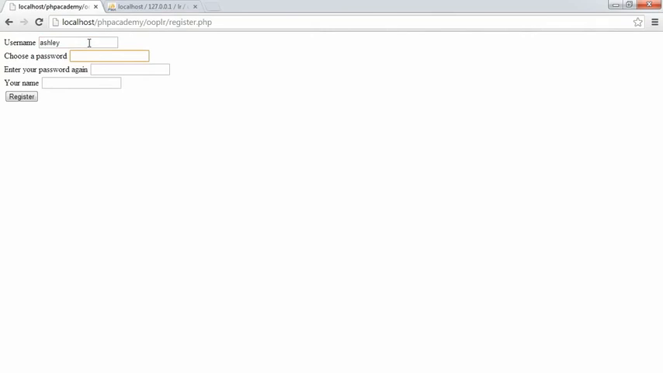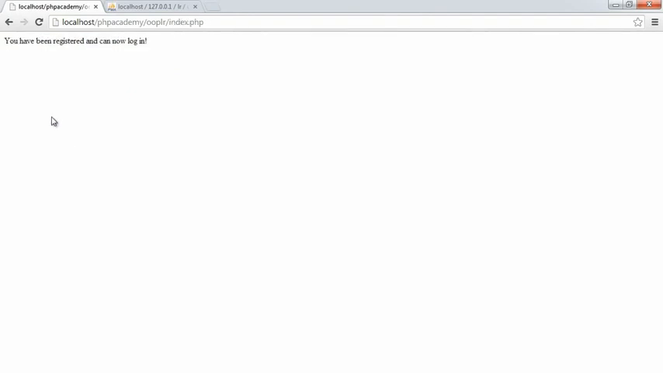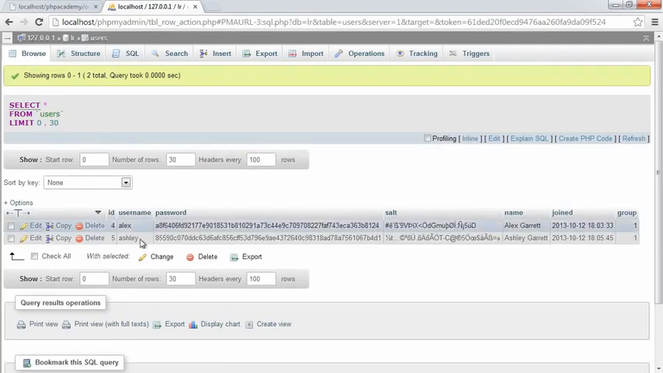So let's go ahead and register a new user just to test this functionality out. I'm going to register the username as Ashley. Password will just be password again, and we'll say Ashley Garrett. Click register. We're redirected to the home page. When we refresh again, that message goes, but eventually we're going to have our login and register links here. And if we check out the database, the user Ashley's been registered.